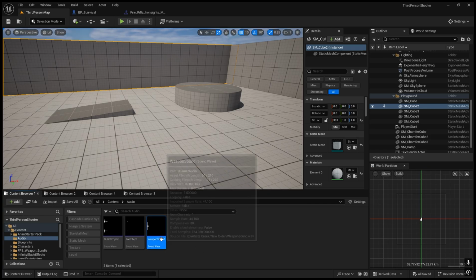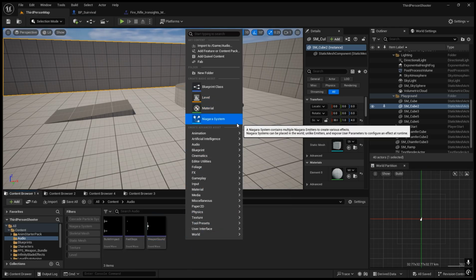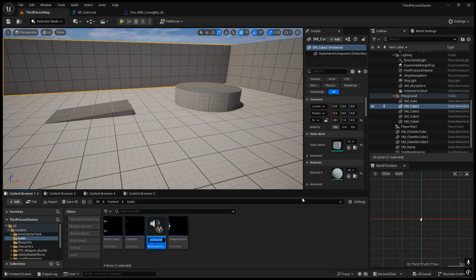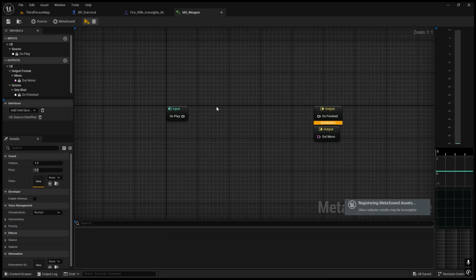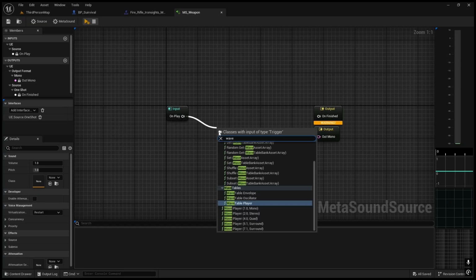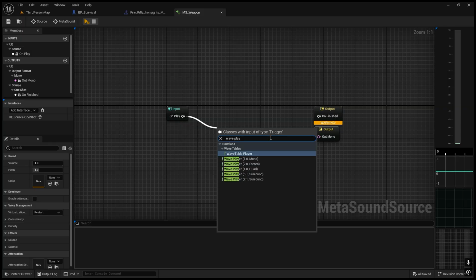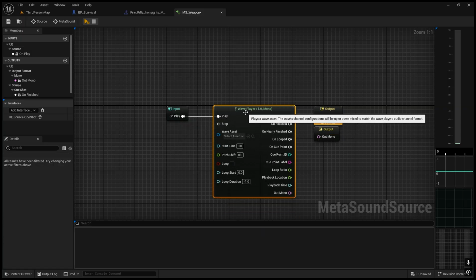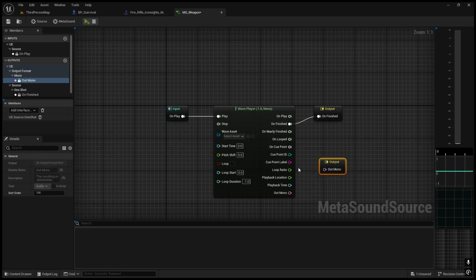Instead of using this file directly, we will create a meta sound so that we can create some different variations of sound here. So what I will do is right click audio and create the meta sound here. Let's say we'll name it MetaSound_Weapon. So we will open this. From here I will type wave player. So here I will take mono, and I will connect this finish to unfinished, and I will connect this mono.